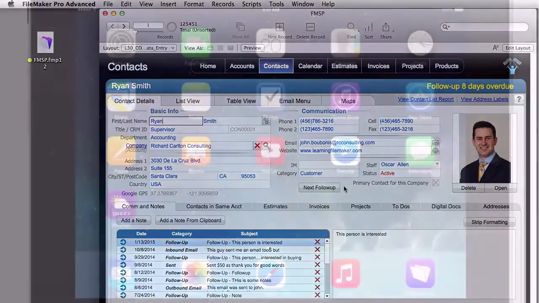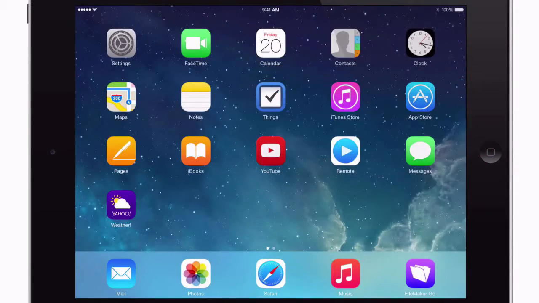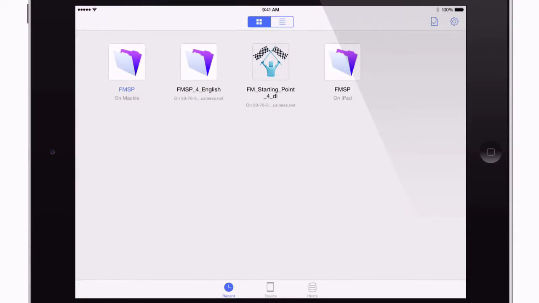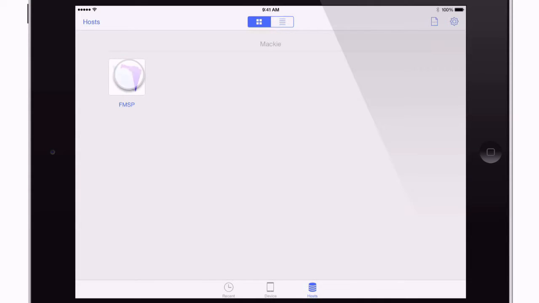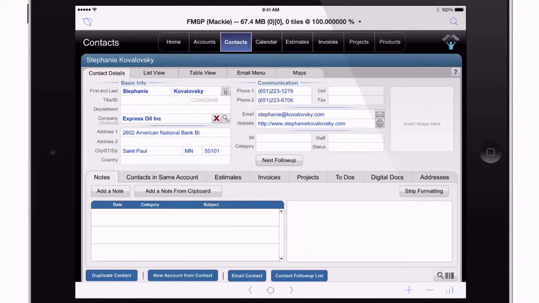So let me go and show you. I have my iPad right here. I'm going to select FileMaker Go right here. It's going to fire up. I can see that I have several options here. I have Recent, Device, and Hosts. And I can press the Host button, and automatically FileMaker Go scans my local area network and sees my server. I can click on my laptop right here and then select FM Starting Point that's being hosted.